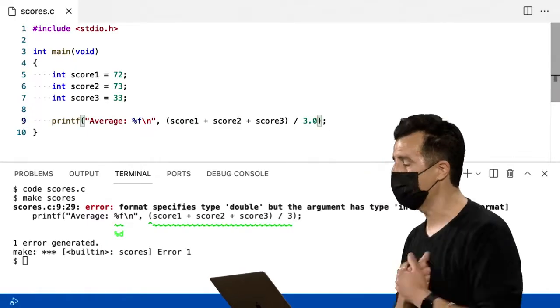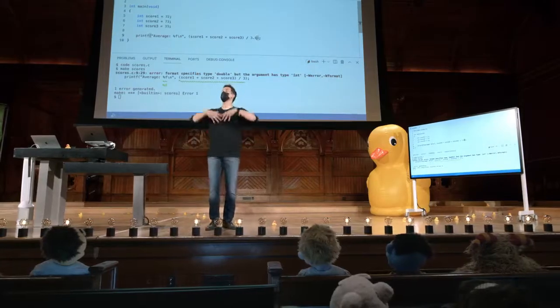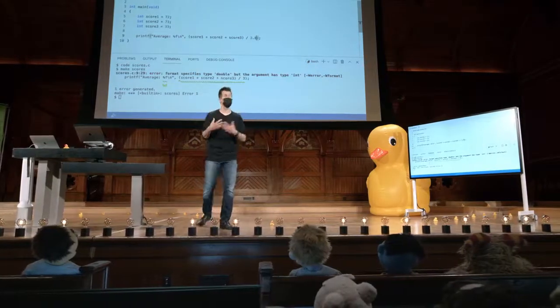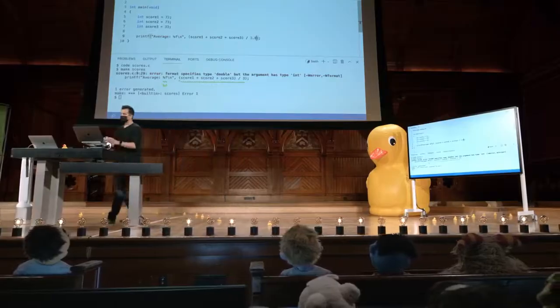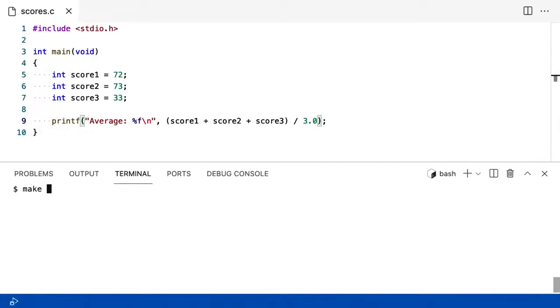I'm going to change the divide by 3 to divide by 3.0, because it turns out, long story short, in C, so long as one of the values participating in an arithmetic expression like this is something like a float, the rest will be treated as, promoted to, so to speak, a floating point value as well. So let me now recompile this code with make scores, enter. This time it worked OK because I'm treating a float as a float.